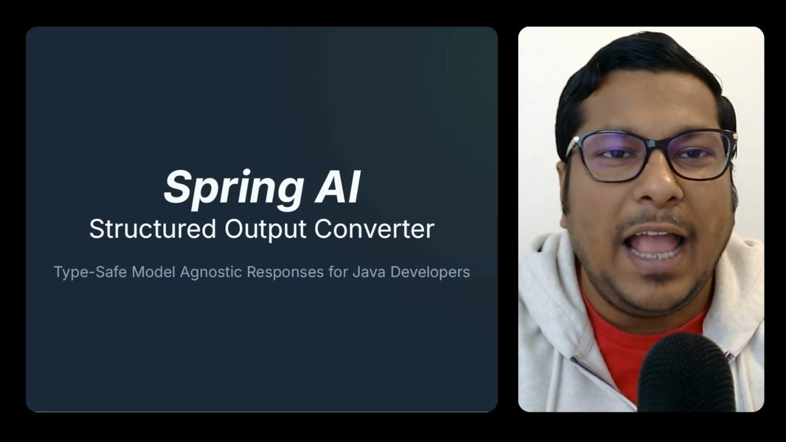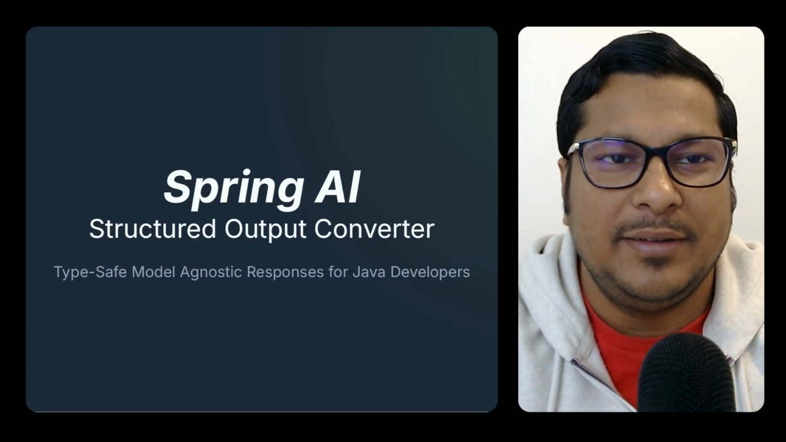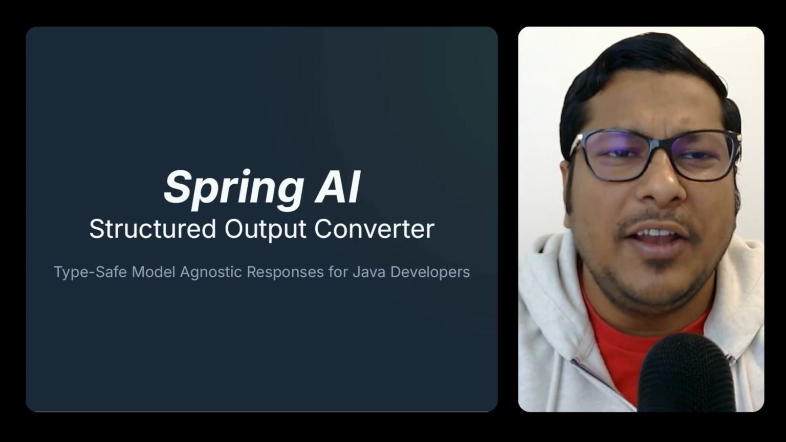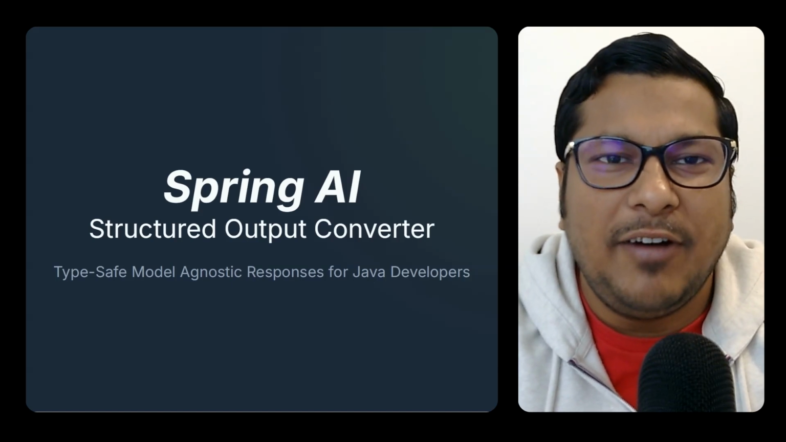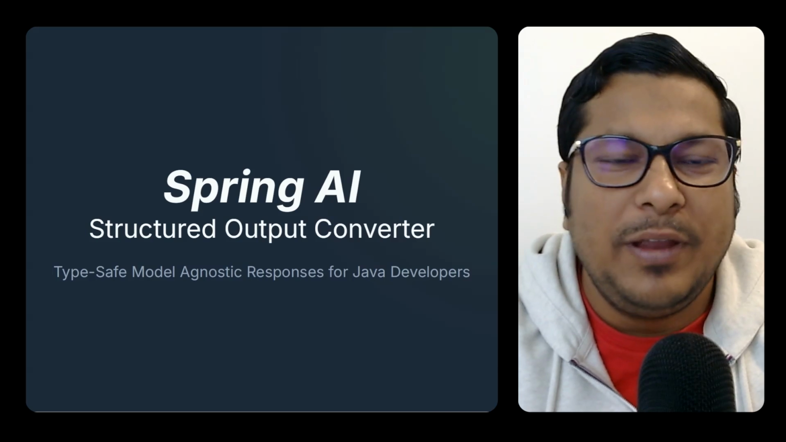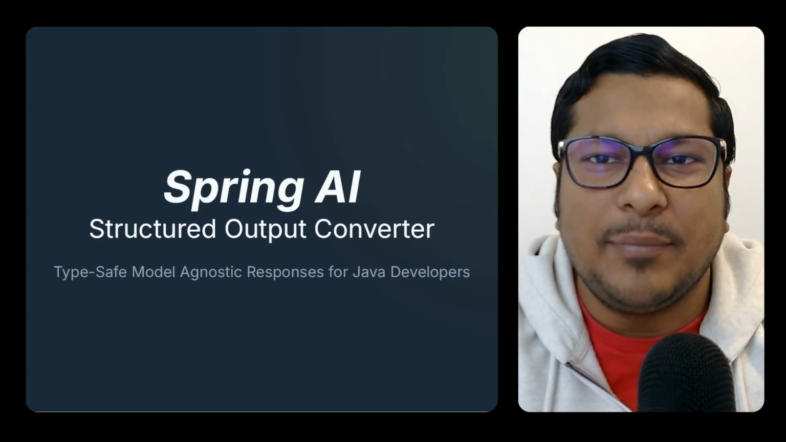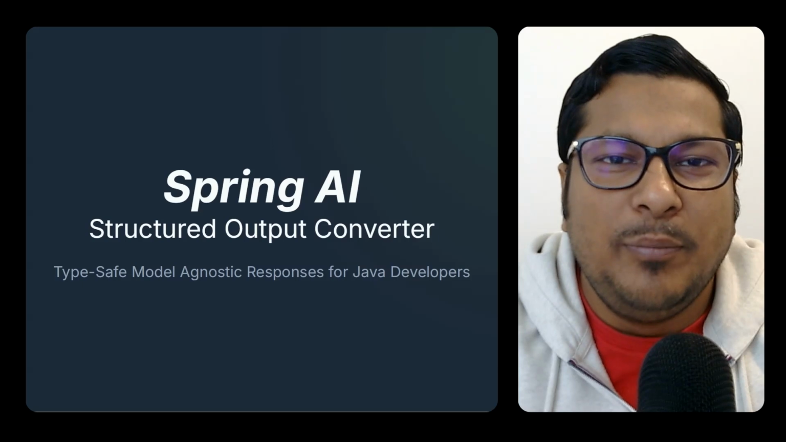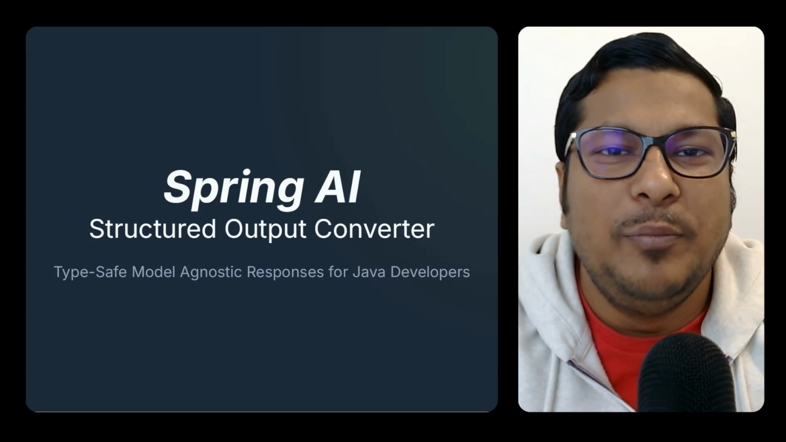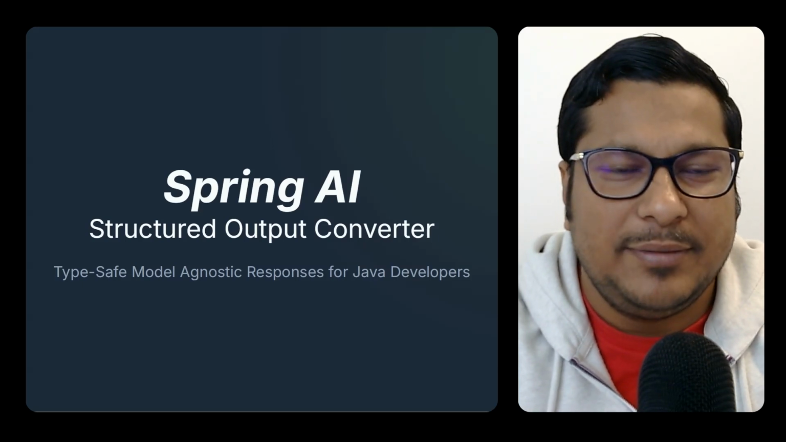Until now, every AI response we received was just plain text. It looks nice, it reads well, but as Java developers, we cannot reliably parse it. We cannot validate it, and we definitely cannot trust it in production. So the big question is, how do we make AI responses behave like real Java objects?